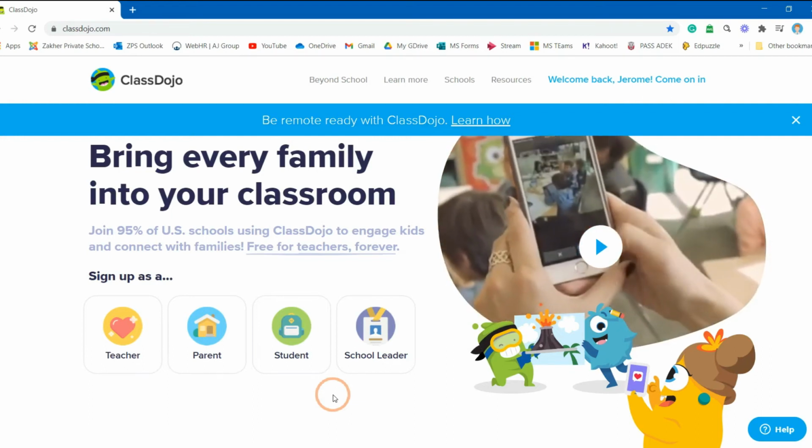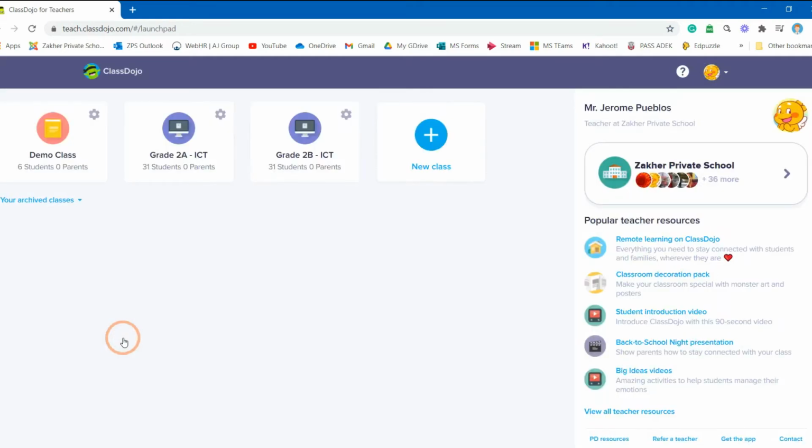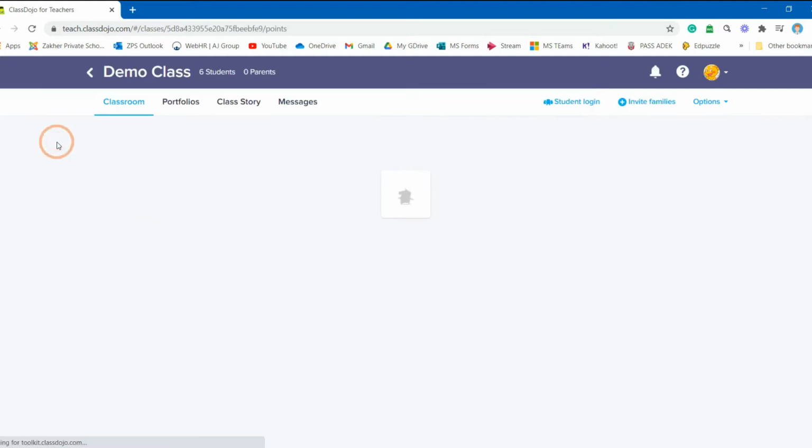So I'll just give a snapshot of this. Here, I just clicked on being a teacher because I am really focusing more on the teacher side. So this is an example of how you are going to use ClassDojo. There's already a demo class here.